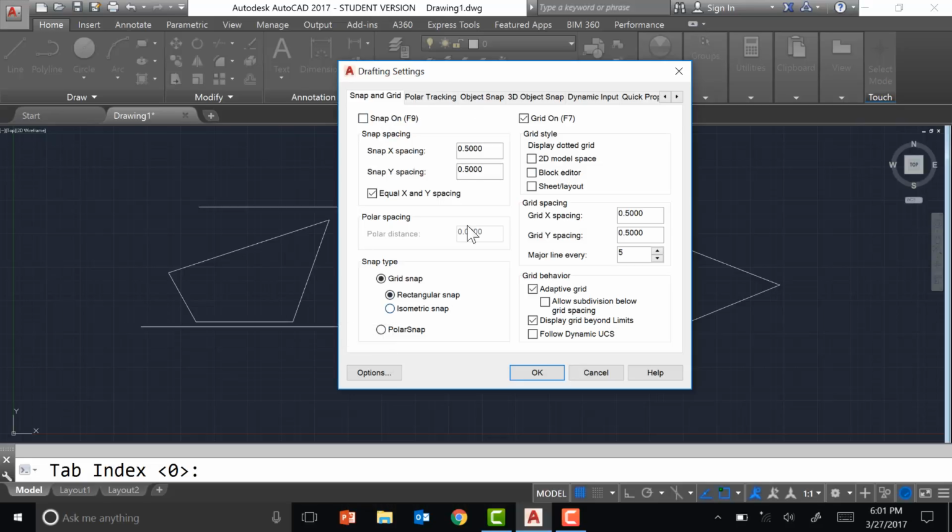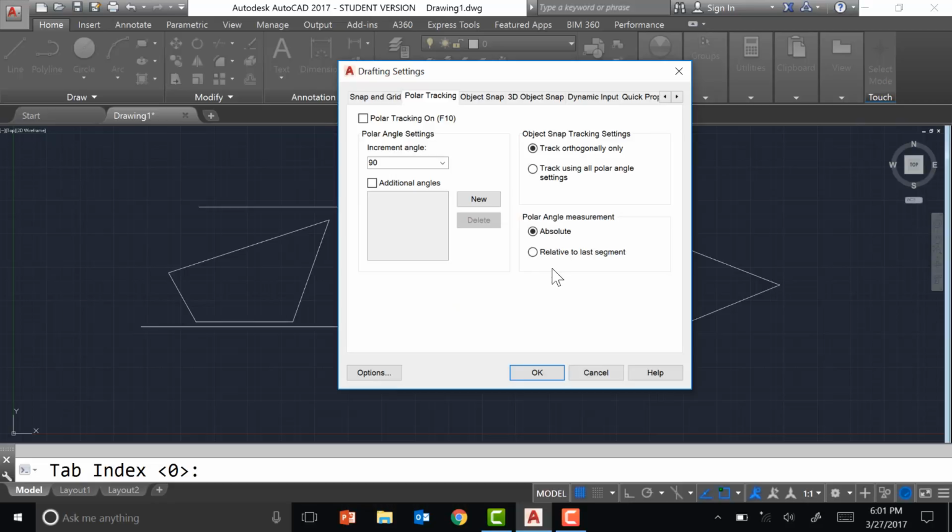So first of all, F9, this is our grid snap and grid. Our grid is on, but our snap to grid is off, and that means that when on, the point will locate at a grid intersection. The next is our polar tracking, and we won't talk about polar tracking here, but I want to make sure I have polar tracking turned off.